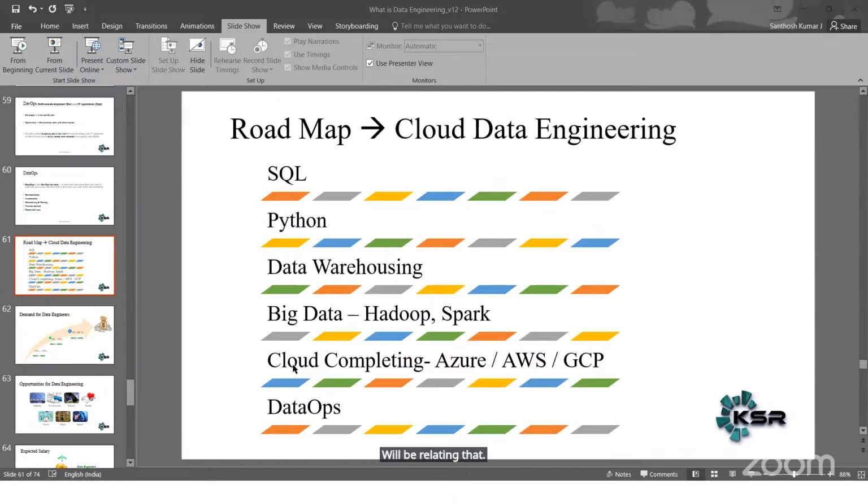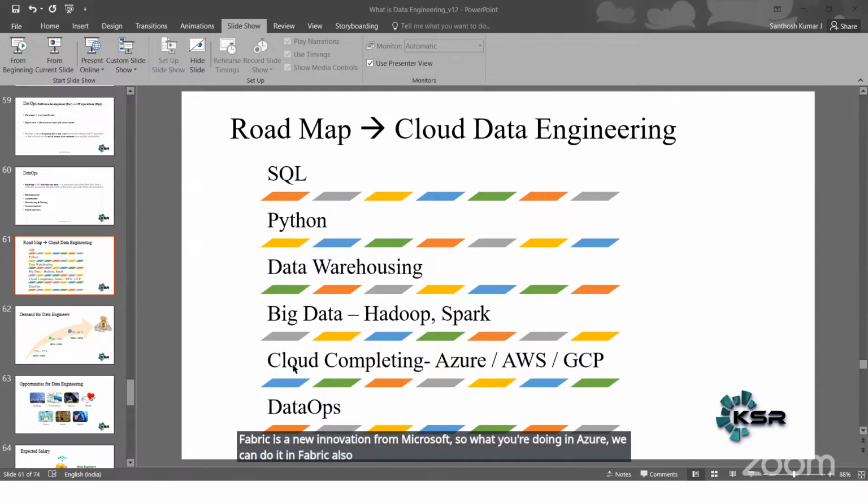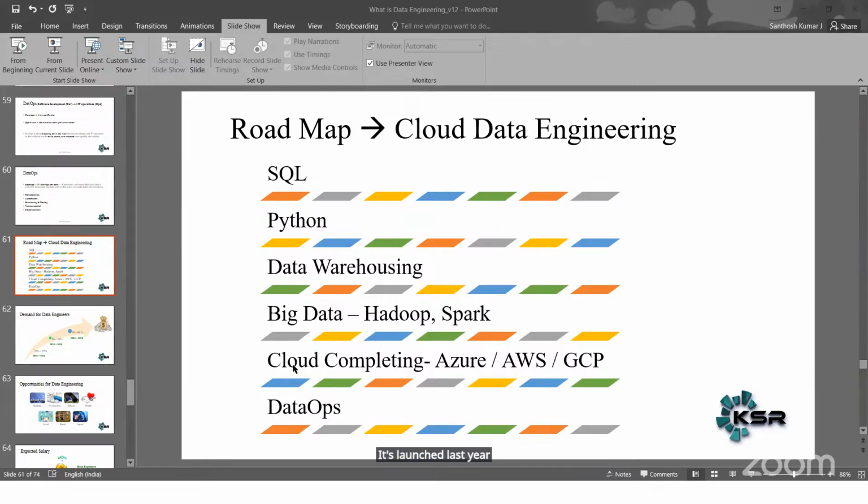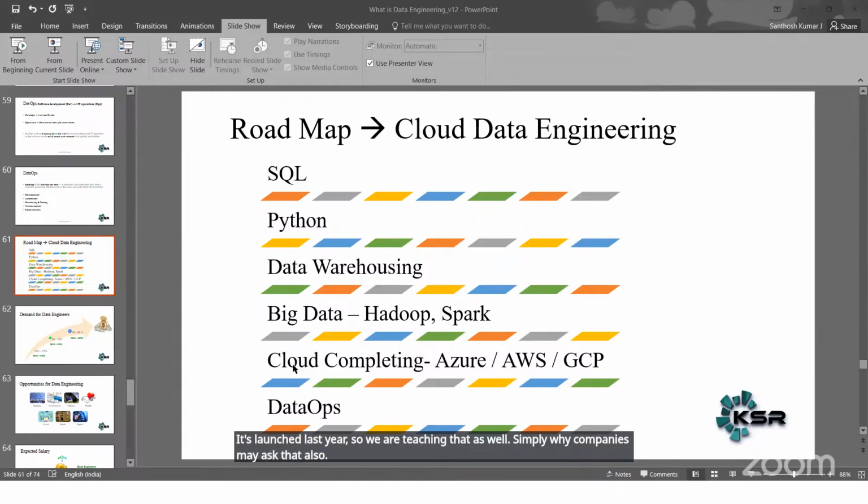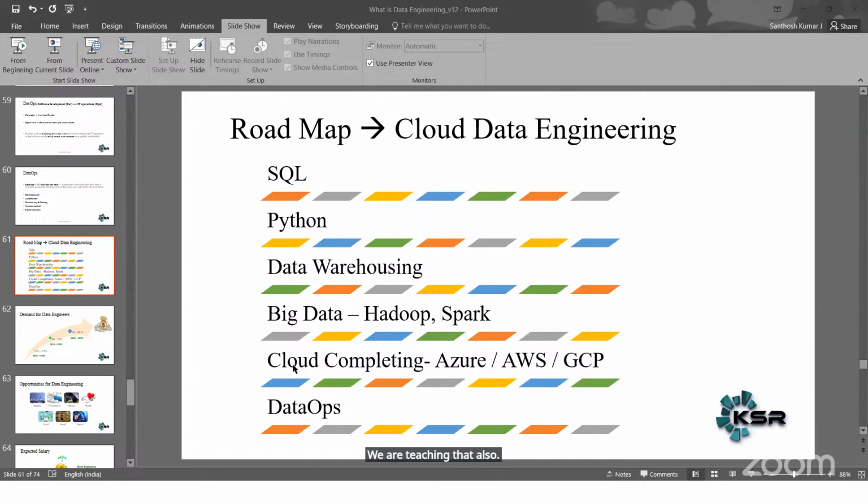Santosh, is there any role of Fabric in this course? Fabric is a new innovation from Microsoft. So what you're doing in Azure, we can do it in Fabric also. It was launched last year, so we are teaching that as well. Companies may ask, why Fabric? Have you used Fabric? So let's learn what is there. It's another additional 1 week of effort. We are teaching that also. Okay, great.